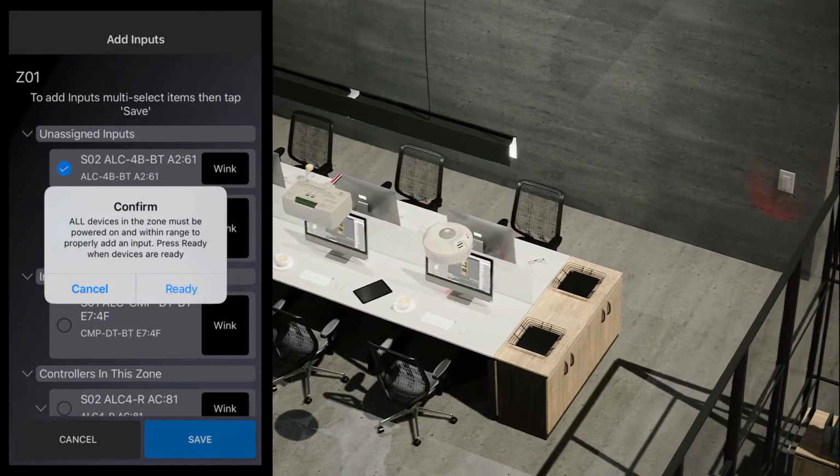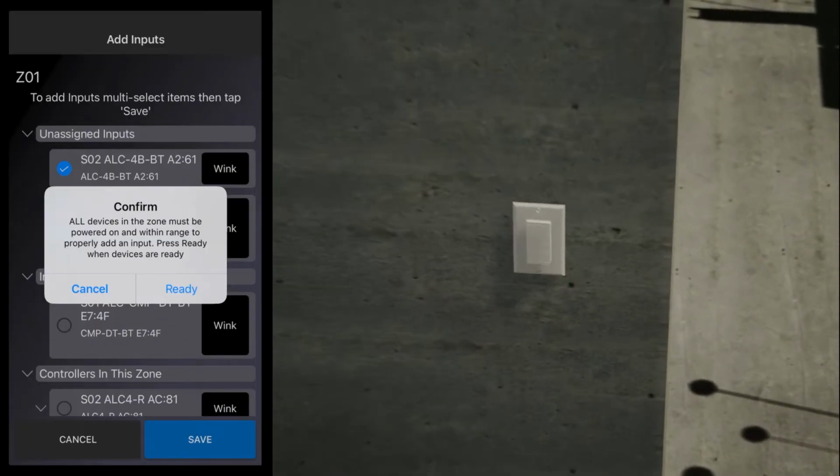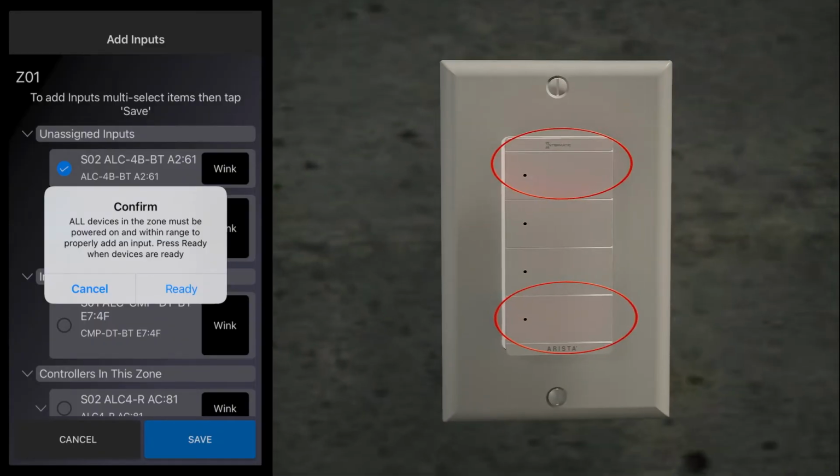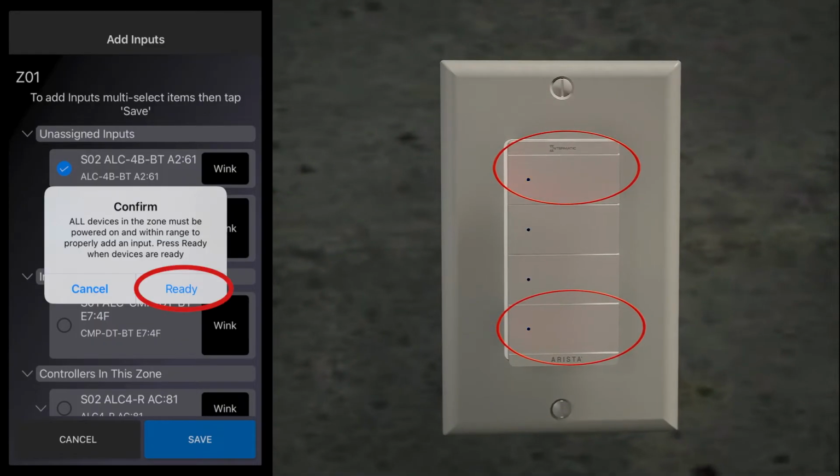Make sure to again wake up the 4-button switch by pressing the top and bottom buttons. When it's activated, press Ready.